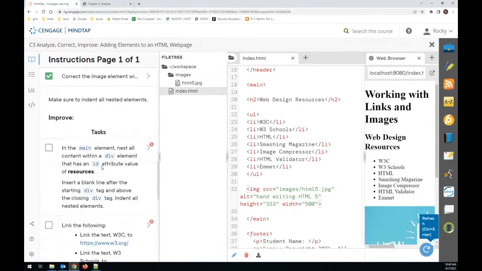So now to move into the improve section. In the main element, we're going to nest all content within a div element that has the ID attribute value of resources. And then we're going to insert a blank line after the starting div and above the closing div, and then indent all nested elements.